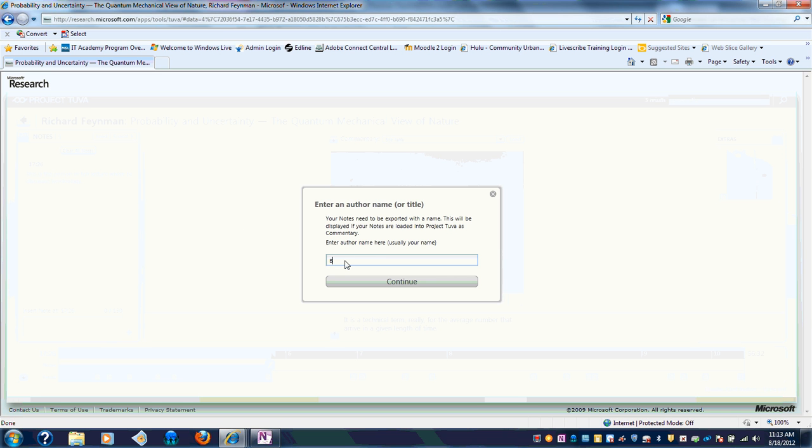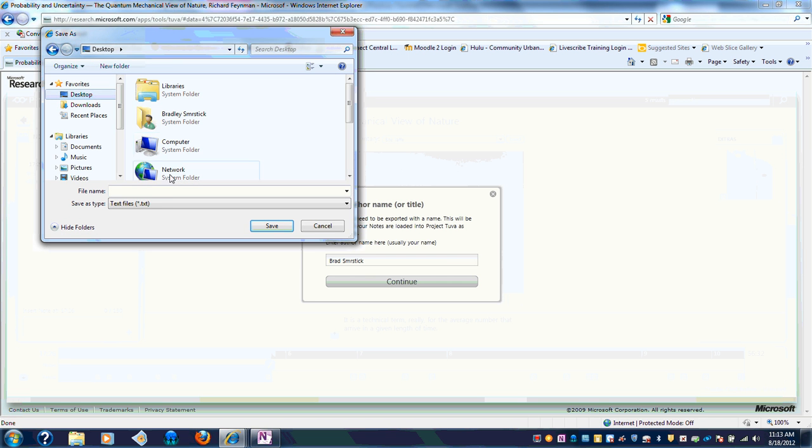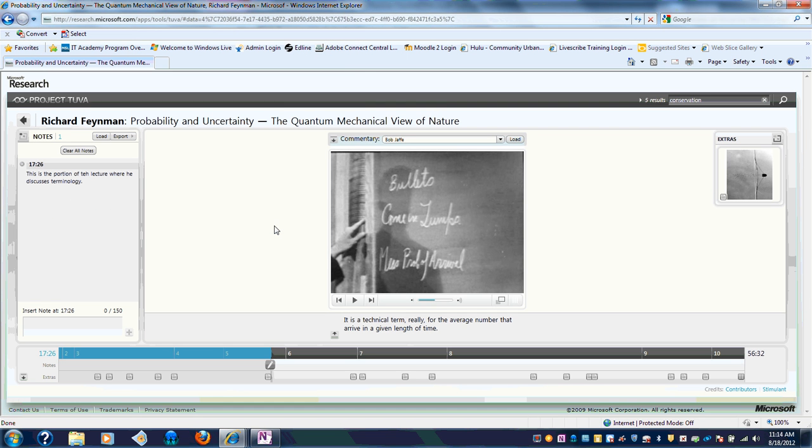So let's export them out. And we'll click continue, and you'll notice it gives me an opportunity to choose where I want to do it and what I want to call it. So I chose the desktop and I named it Lecture 1. So now I have at least the notes that I made exported out onto the desktop of my computer that I could print them or use them again by using the load feature. I also get an indication on the timeline with this little pencil icon that shows that I inserted a note at that point in the video.